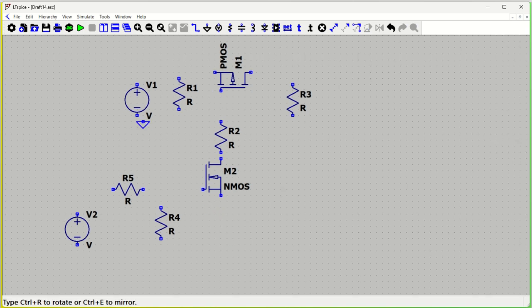Now we can place some grounds. So this will be one ground here, one ground here, one ground I'll put here. I can put one ground here as well, and this one. So this particular circuit is now done.